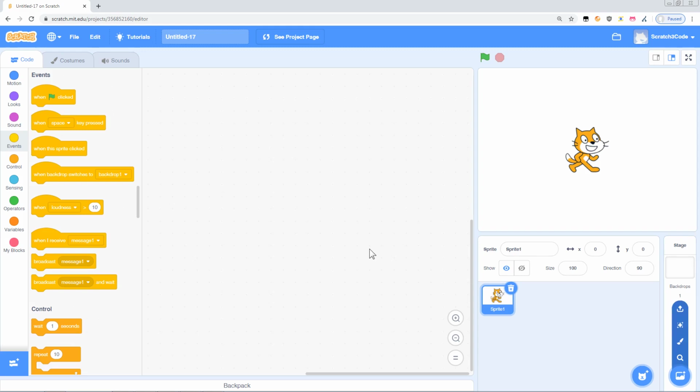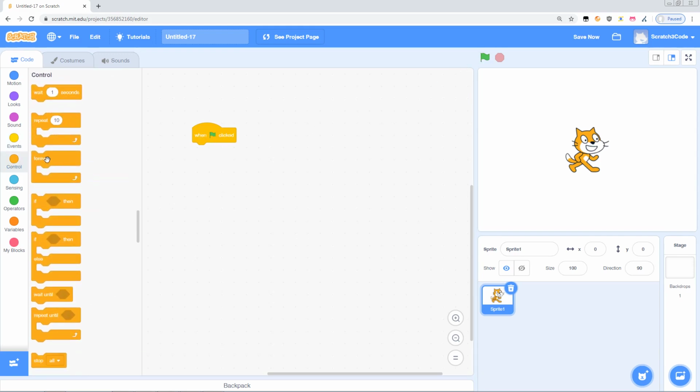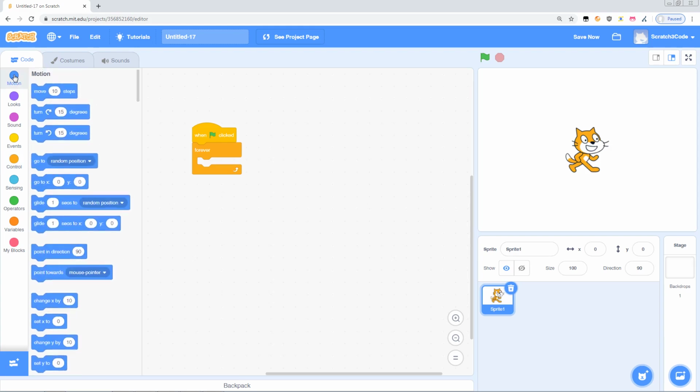So to get this started, I want the character to act when the green flag is clicked, and I want it to go on forever. And when this is running, I want the character to move. I want to animate it.